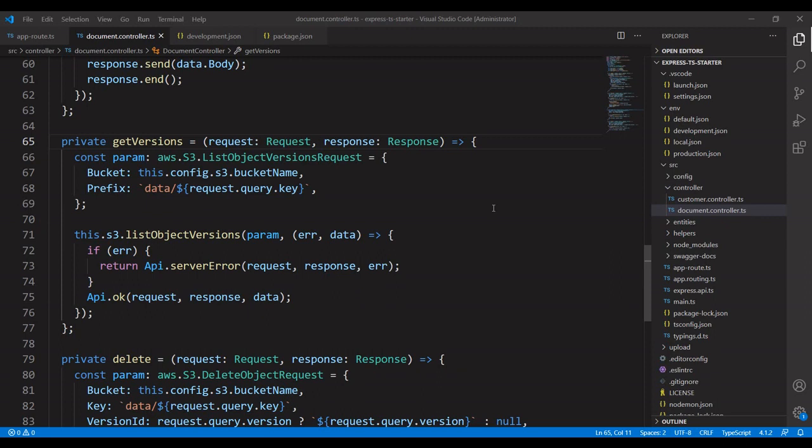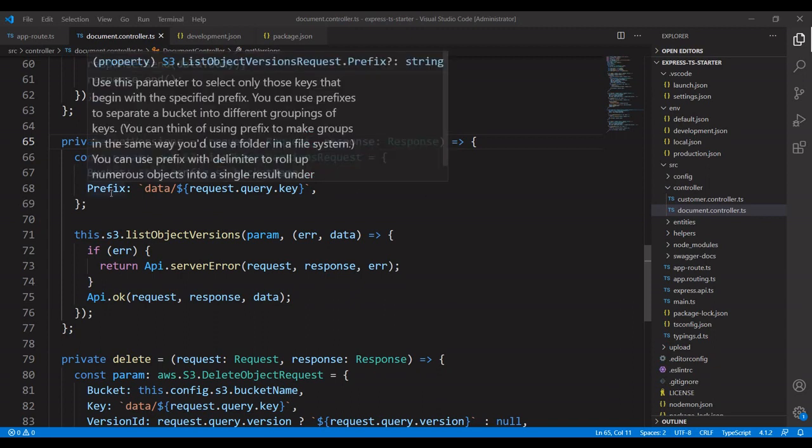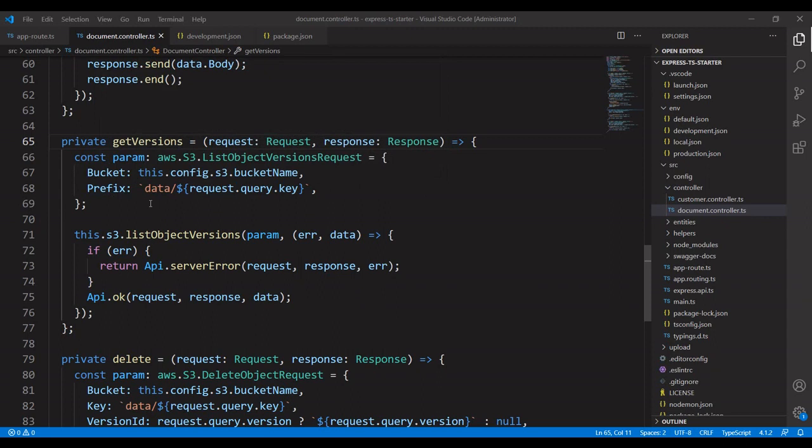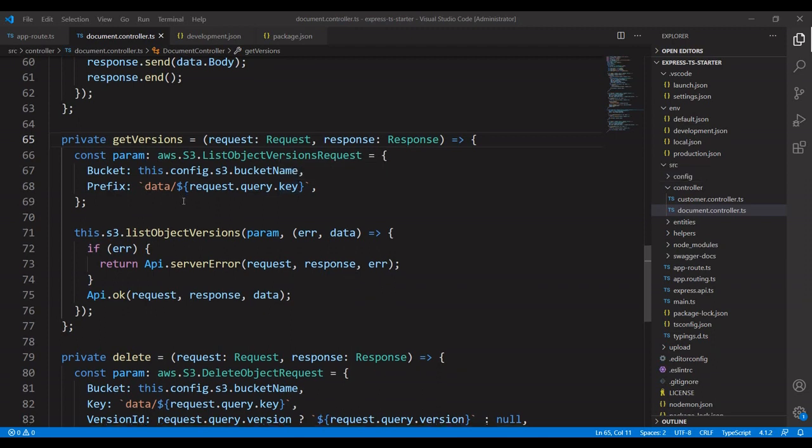The next one is to list the version history. How to get all the version histories of a file? The first parameter is the list object version request. The first parameter is bucket. Next one is prefix. The prefix is going to be your key, that is data followed by our request.key. I am passing the query string as my file name. The prefix data will be added here.